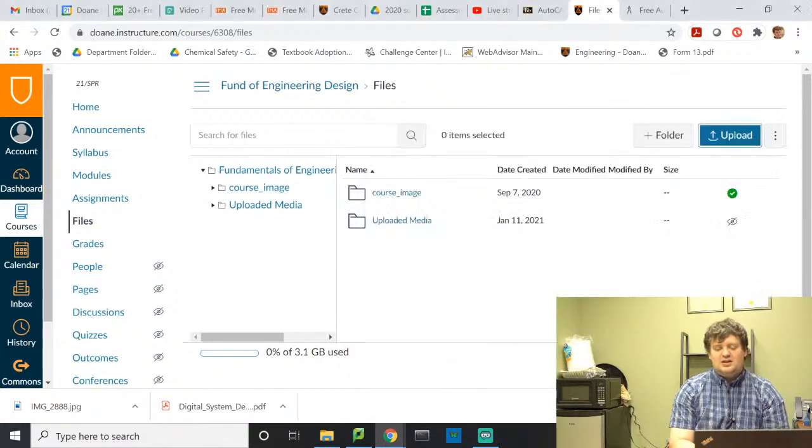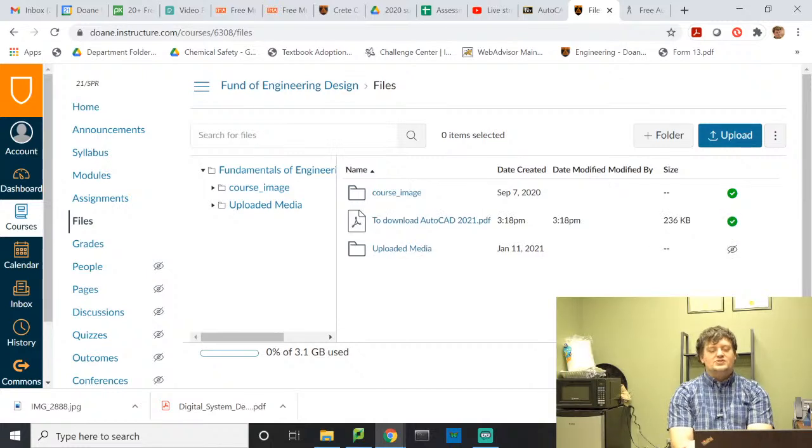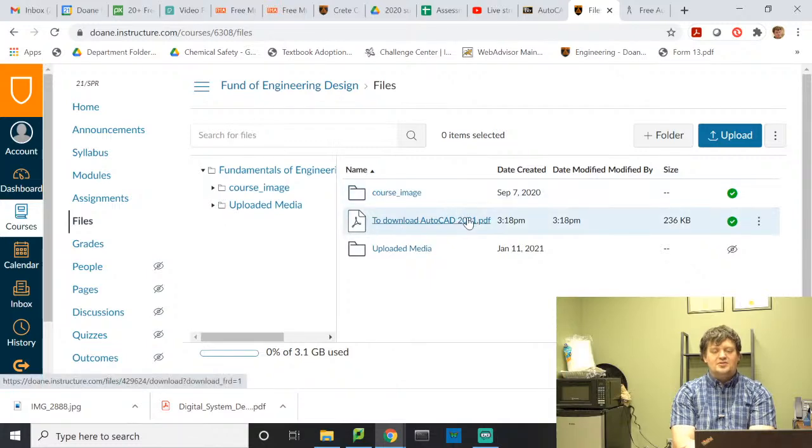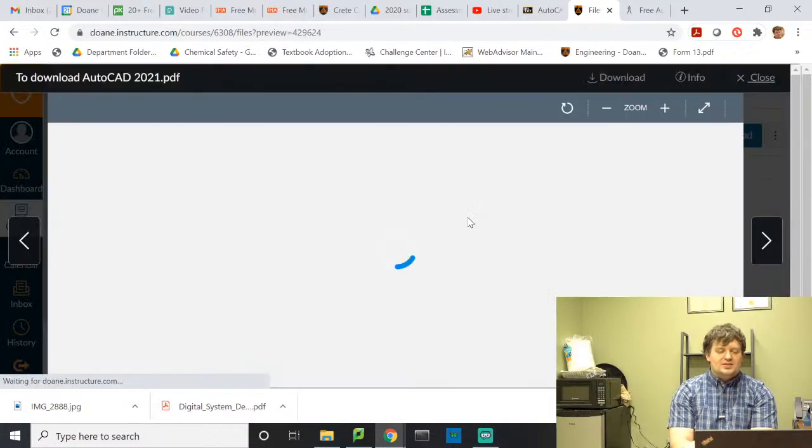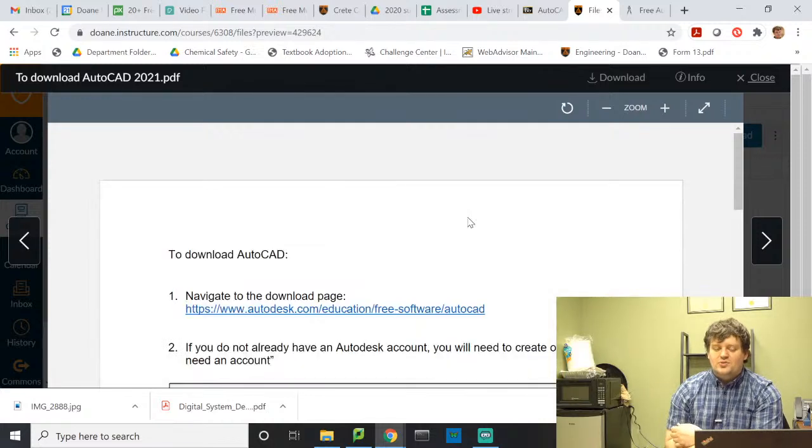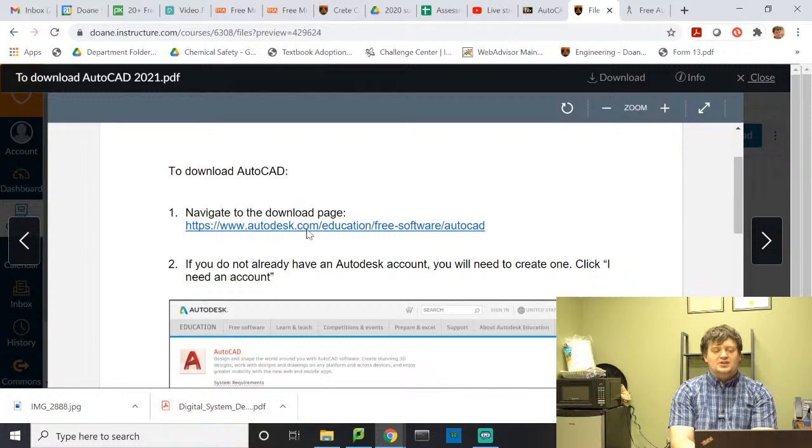This is a PDF that just briefly describes how to do it. So if you go to Files in Canvas, this is called to download AutoCAD 2021. So I'm just going to jump in here real quick, and it's a very straightforward discussion. Go to this page. You can find it by going to Autodesk's website. I will show you how to navigate to that page.